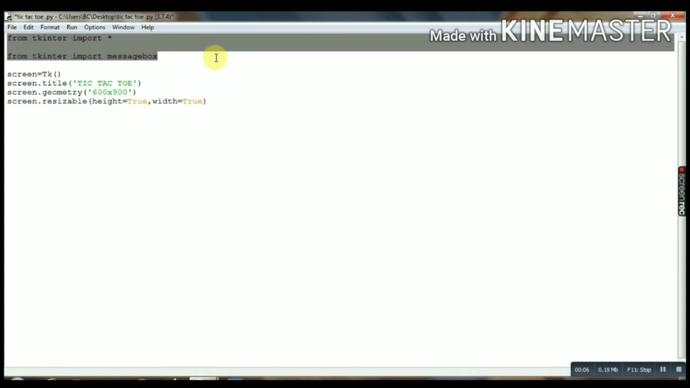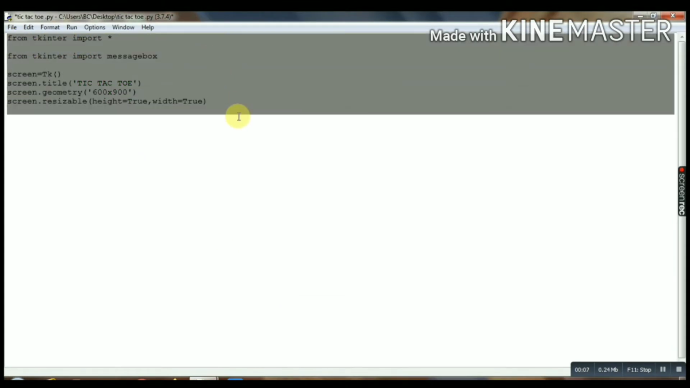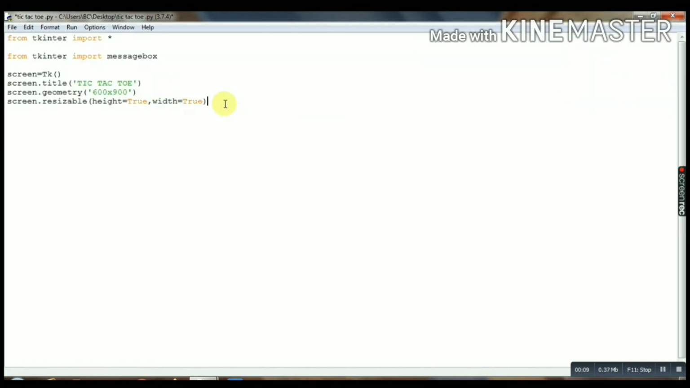First we will import Tkinter. Okay, then we have imported our message box, and here are some formalities like screen title, geometry, and resizable. Here we have made a boolean variable which we have created as true. Now we will create 3 frames. As you can see, this is frame 1. In these 3 frames we will create 9 buttons, 3 in each frame.